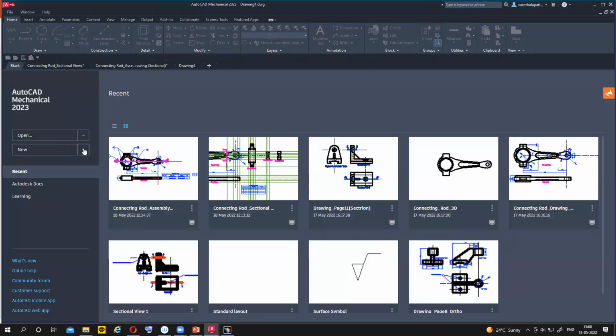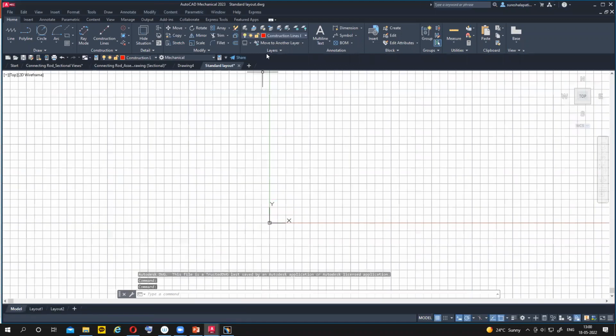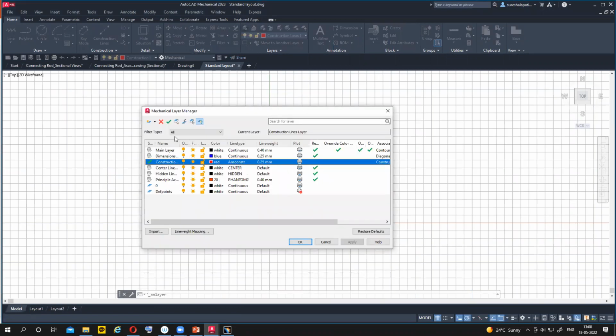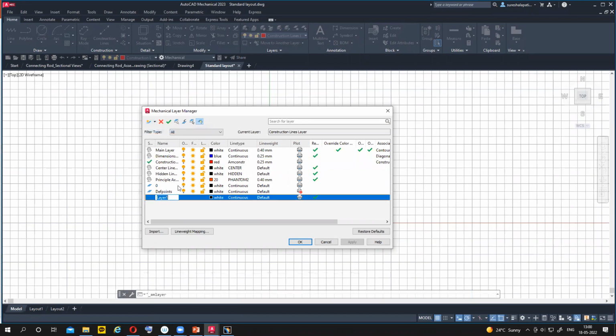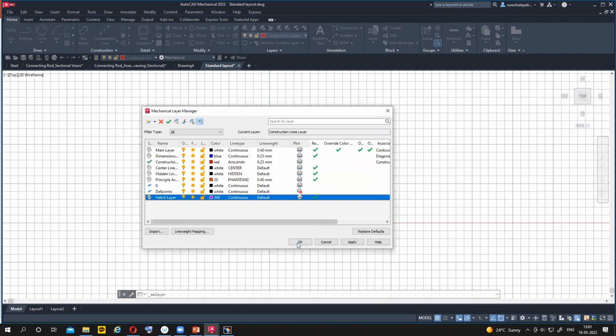Start. Open the standard layout. Here I already created different layers for different drawings. I didn't make the hatch layer here, so hatch layer: continuous line, and you can set the color, purple color, any color of your choice. And default means very small thickness.